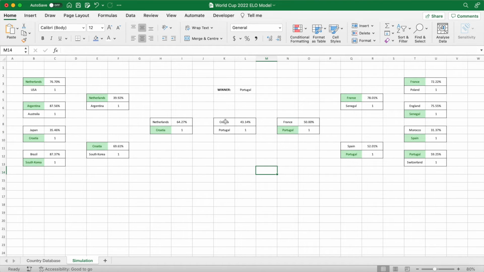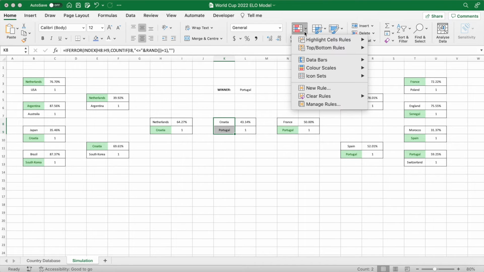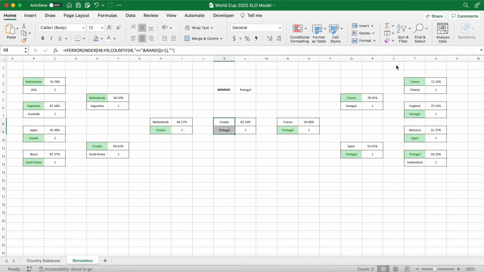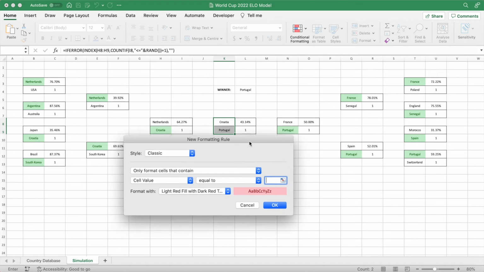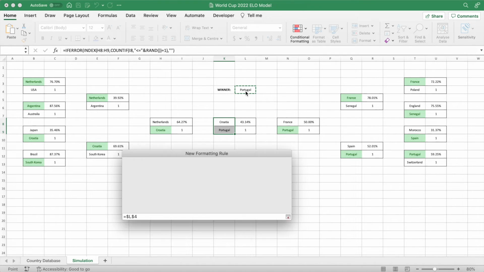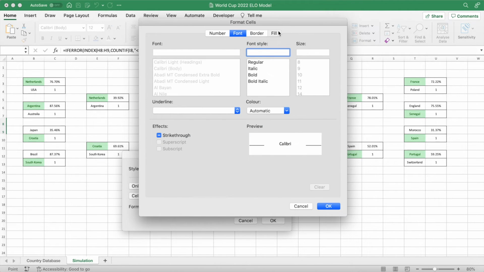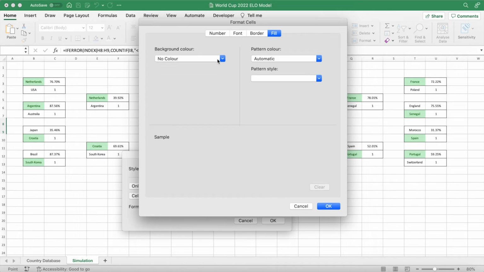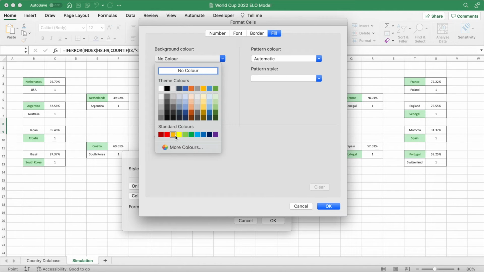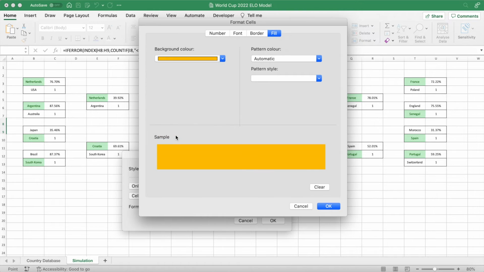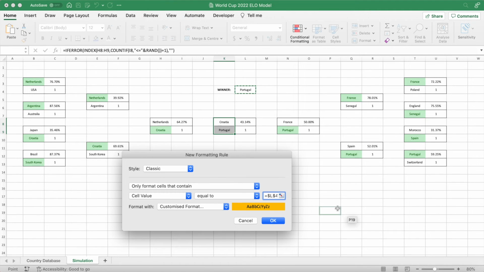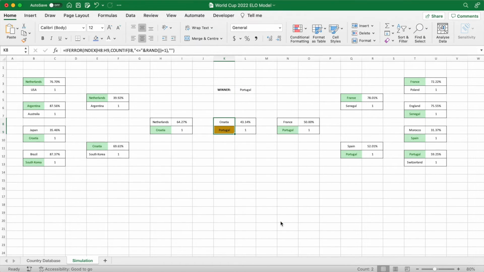And finally, for the World Cup final between, in this instance, Croatia and Portugal, highlight cells rules equal to, and we'll go equal to the winner of this match, which is cell L4. But instead of green, I want to customize format. So go into format cells and then fill, background color, and I'll select yellow, more of a gold color here, and then press OK, and then you'll see our winner is highlighted in gold.